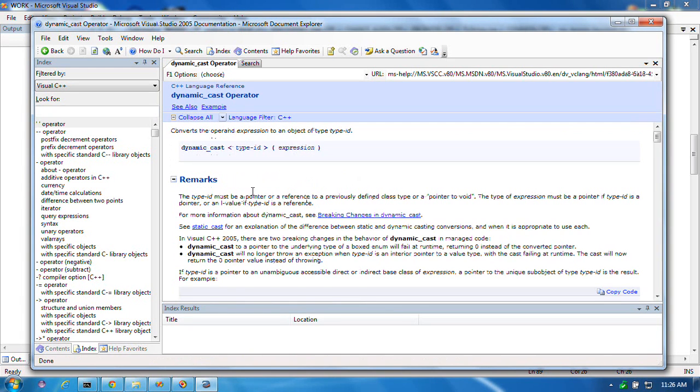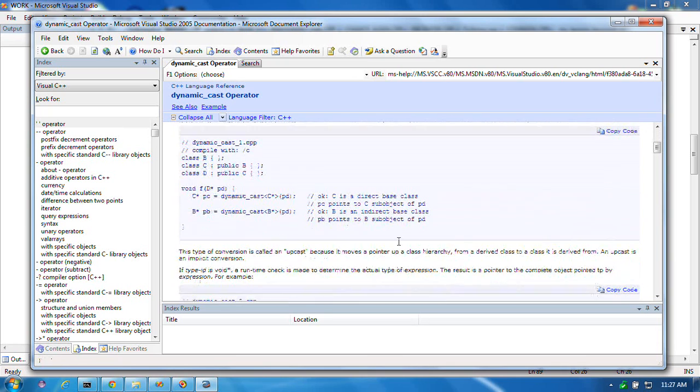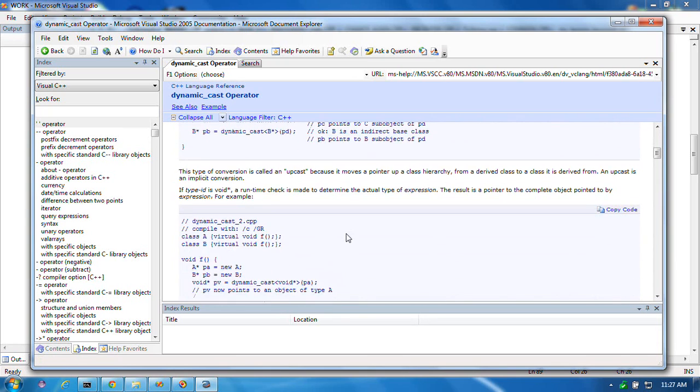Now, dynamic cast is great, but it only works on what they call a polymorphic type. Dynamic cast type ID must be a pointer or reference to breaking changes. Okay, more warnings. Oh dear. These casts are really a pain.